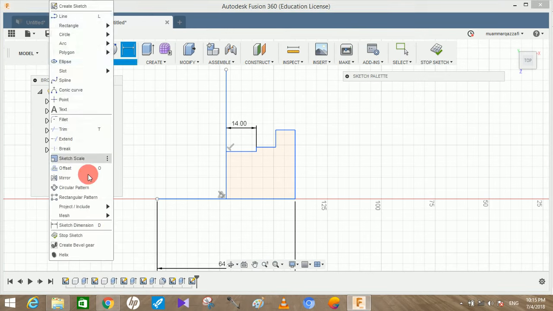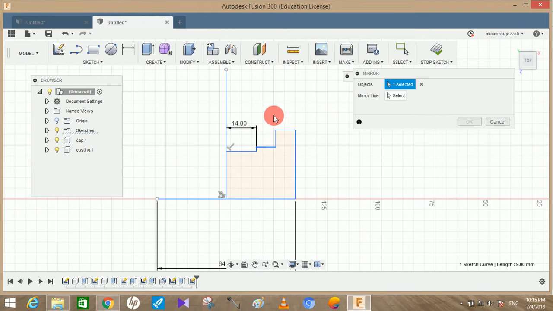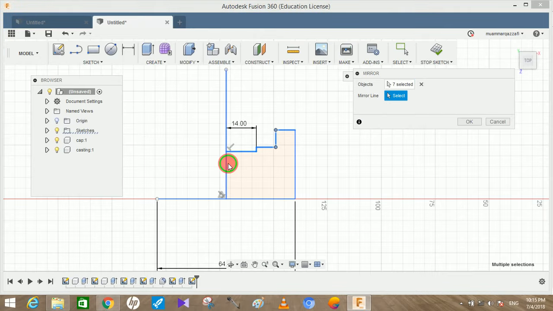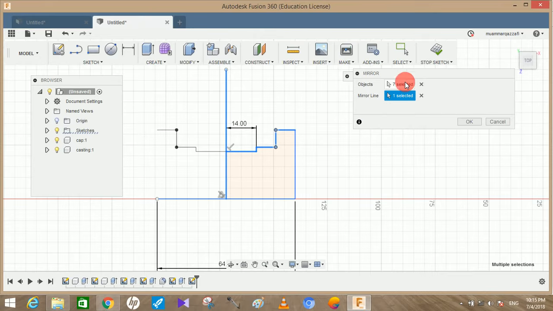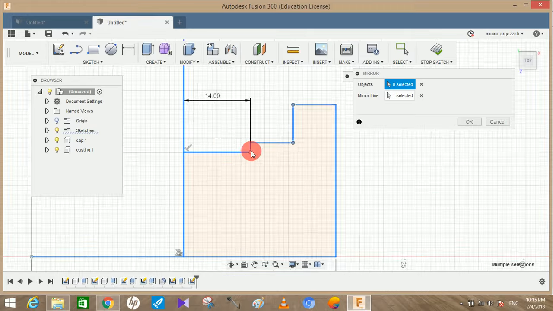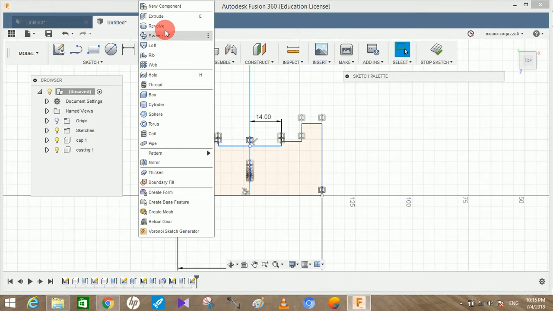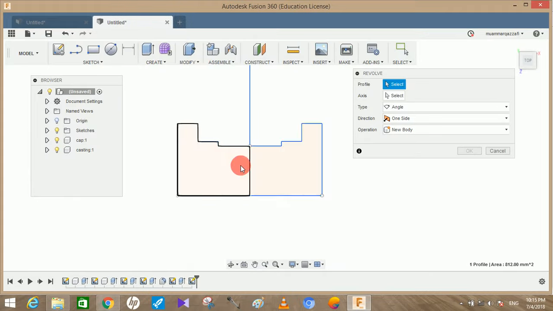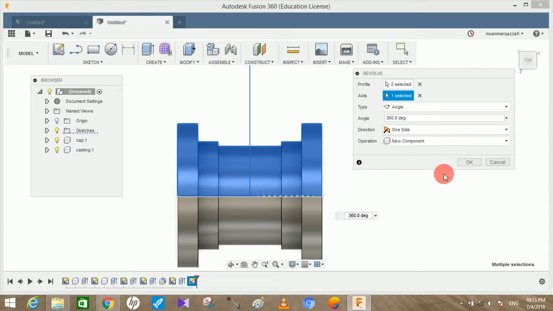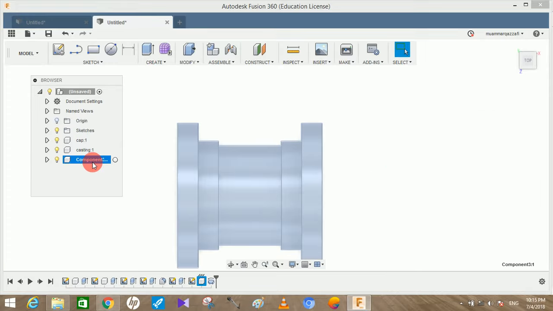Now again go to sketch, click on mirror, mirror these lines, and select the mirror line as this, mirror this line also. Now simply go to create, go to revolve, choose these two and select this axis and click on new body and component, and rename this component as braces.